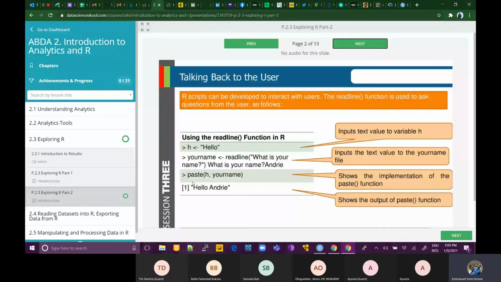Afterwards, I can now say paste h comma your name. That's why this is different from print. So paste h comma your name is going to paste hello together with the information that the user entered, which is Andrew. So you can see hello Andrew here. Automatically, whatever two things it's pasting together, it separates with a space. But you can define your own separator.